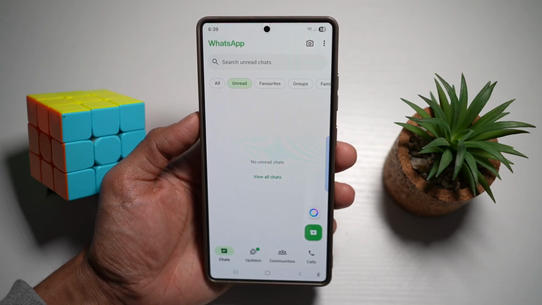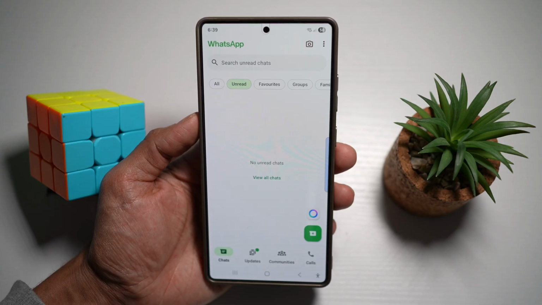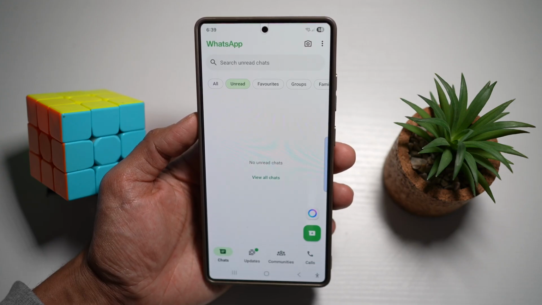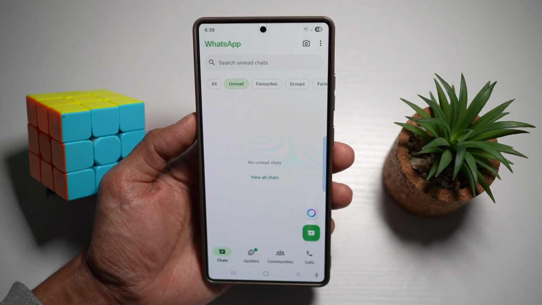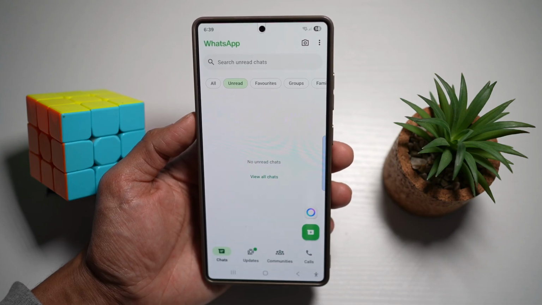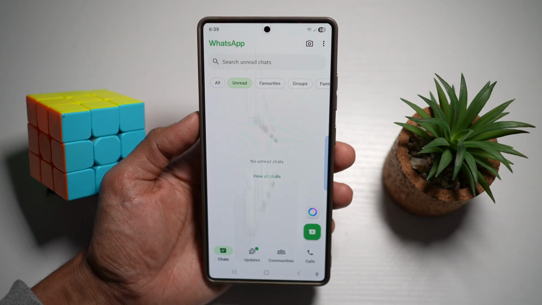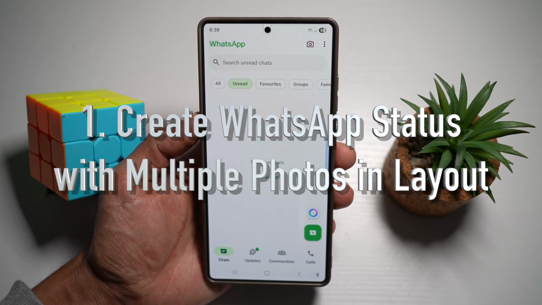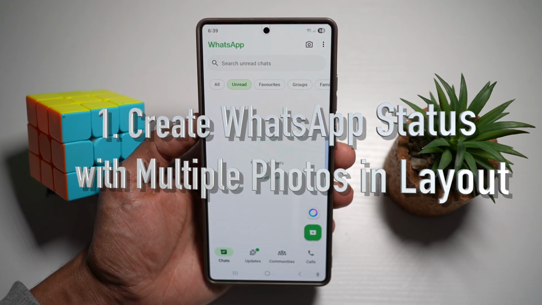Welcome to the ultimate WhatsApp tip guide. Whether you're a casual user or a messaging pro, these 9 tips will help you unlock the latest features to enhance your chats, personalize your experience, and get more out of your favorite messaging app. So let's dive in. Feature number 1 is where you can create WhatsApp status with multiple photos in layout.